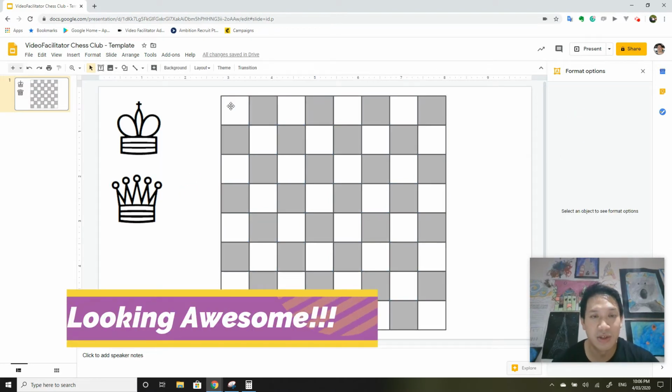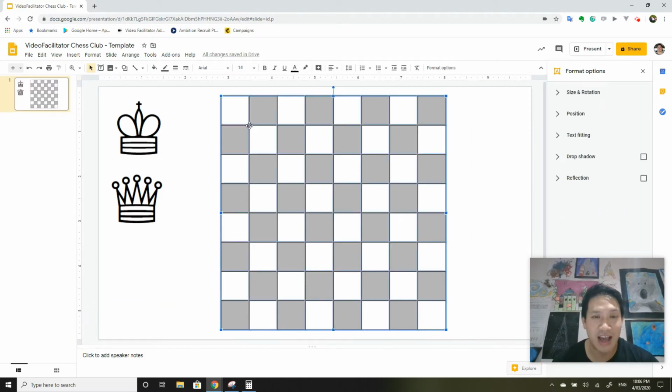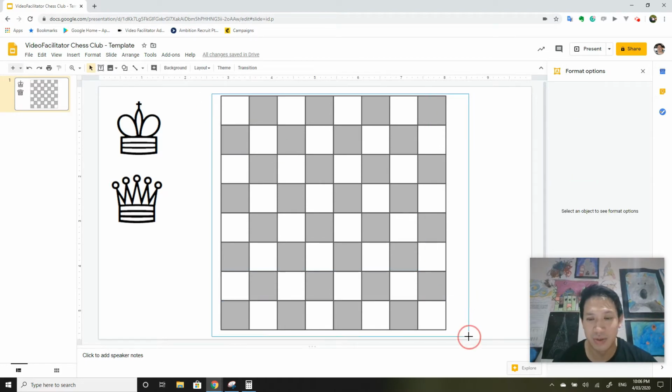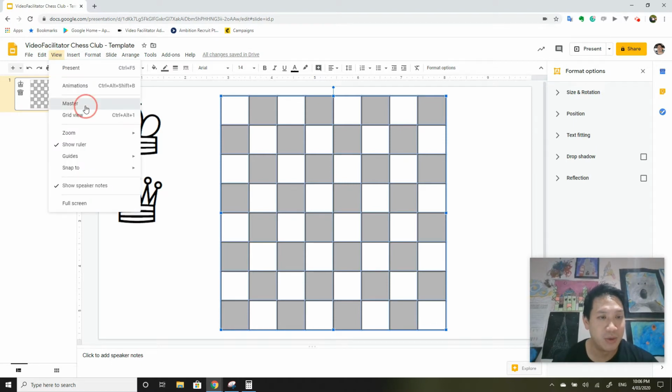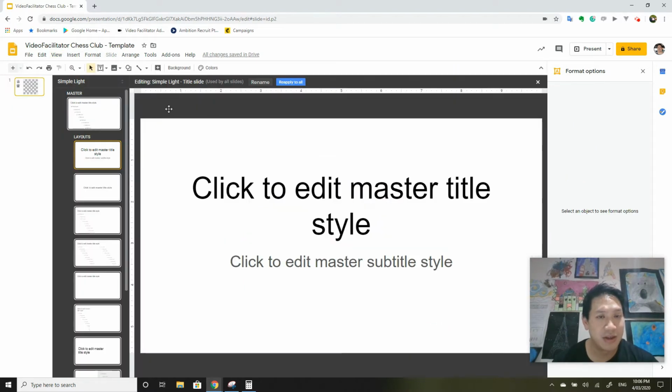Great, that looks awesome. So now what we don't want people to be able to do is accidentally move these boxes around, because if they're playing the game, they're going to be clicking these things, accidentally moving them around. So we're going to make this a background template instead. So we're going to view the master.